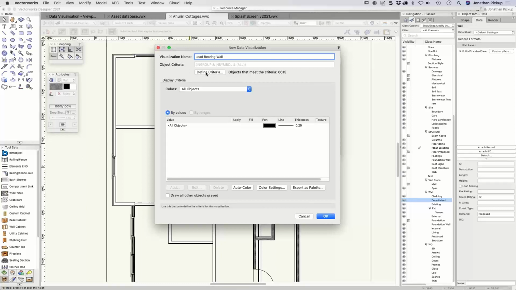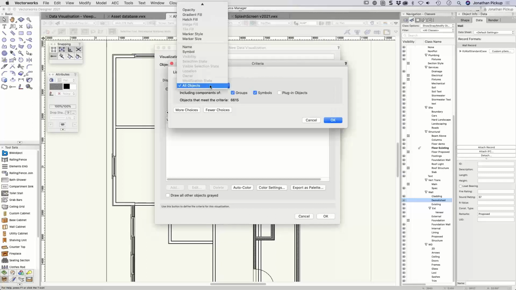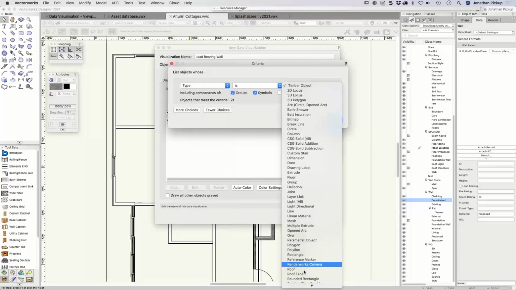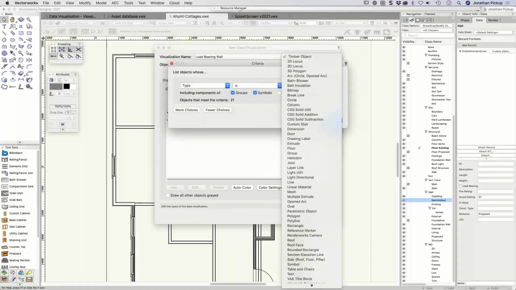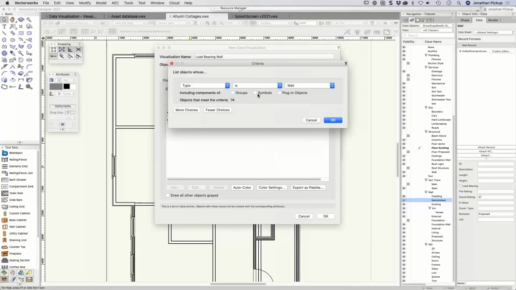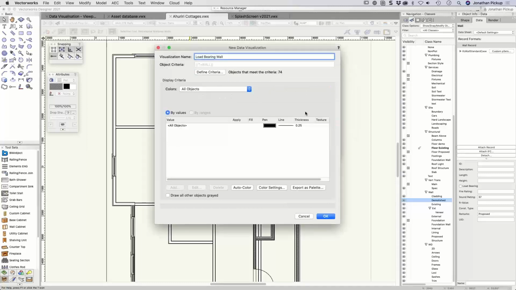So what is my criteria? At the moment, I just want to find absolutely everything. So I want to color the walls. I could, if I want to, say, just look for the type called wall. So it should only find objects that are a wall object, because I want to just look at load bearing walls. I don't have to. I can just say find everything, but I'll just show you can be a bit more specific.